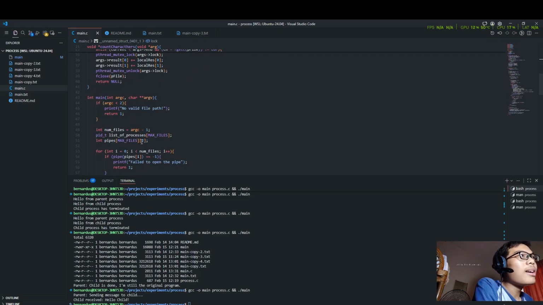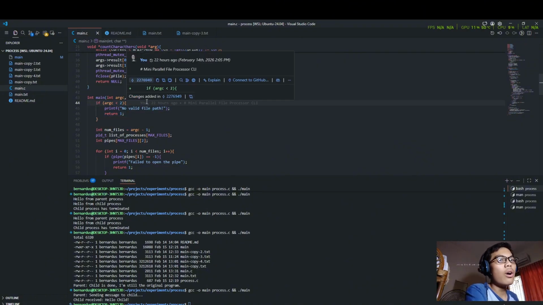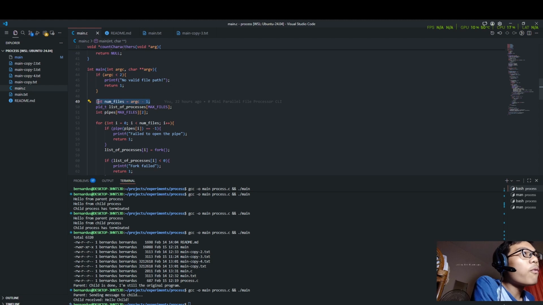So first, when the program starts, we check whether the argument count is less than 2. Because if it is less than 2, the user didn't pass in a valid file path, because the first argument is always the name of the executable. So the next one, we have the number of files. The number of files is argument count minus 1 because the first argument is always the executable name. It is a way for the program to know itself. If I'm not mistaken, correct me again if I'm wrong.